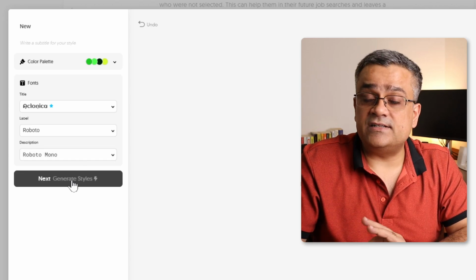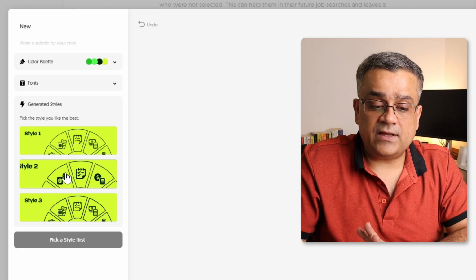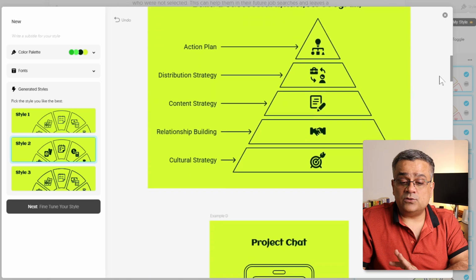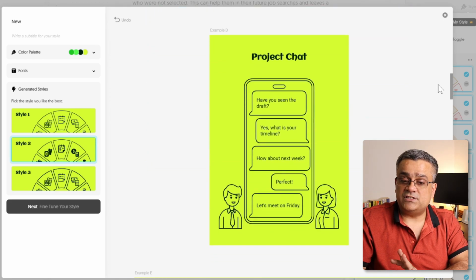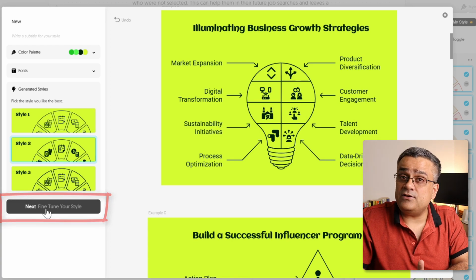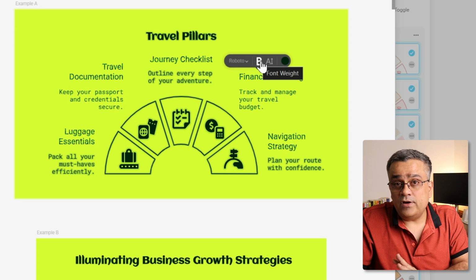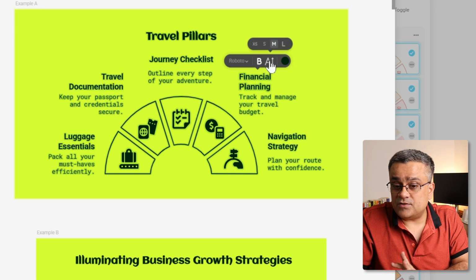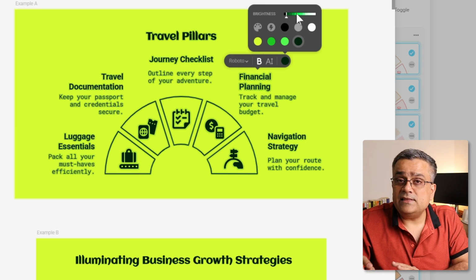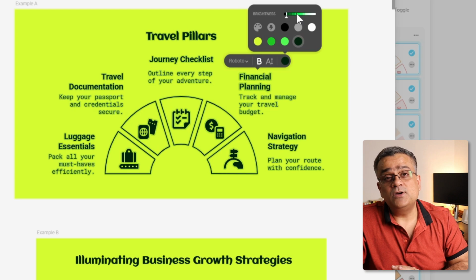Now next is generate style. After that it will show you a few of the styles. If I click and pick this particular style, then you can see in the right pane all those images, everything got changed. Now next, if you click on this, you will be able to fine tune your style further. If I click on this particular heading, it will be bold, or what will be the size of the font, what will be the color of the font, what will be the brightness. All this granular level of detail you will be able to change.